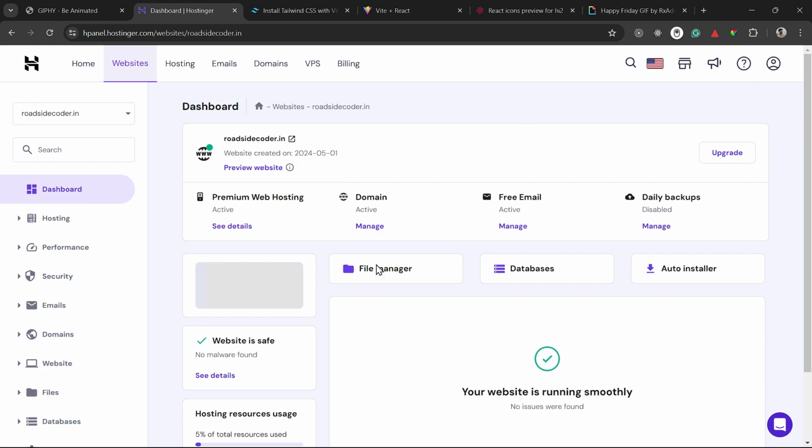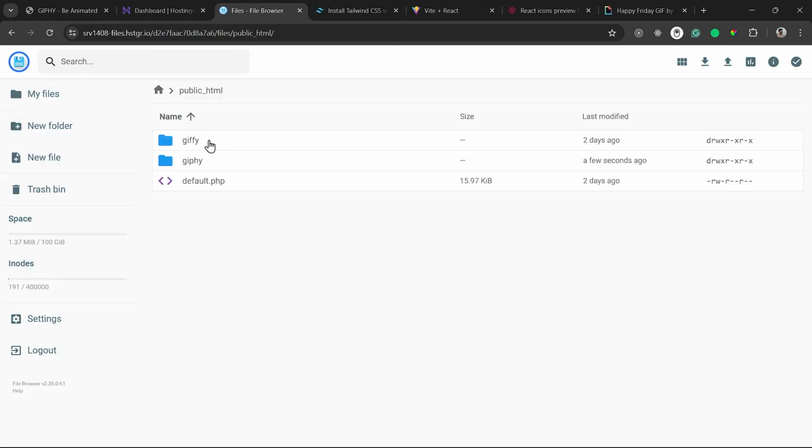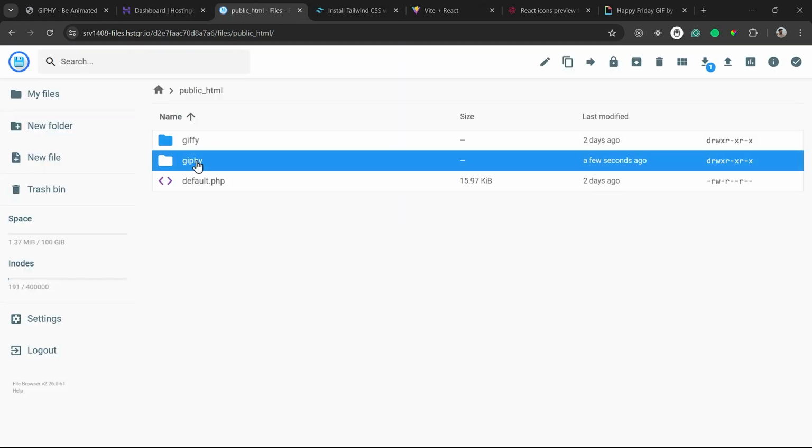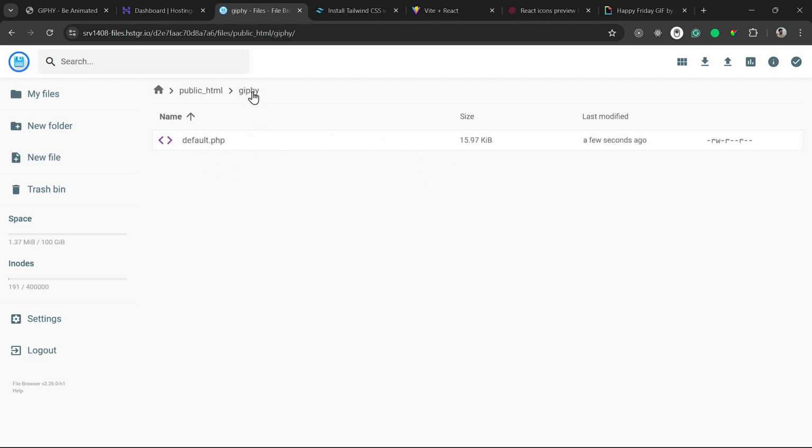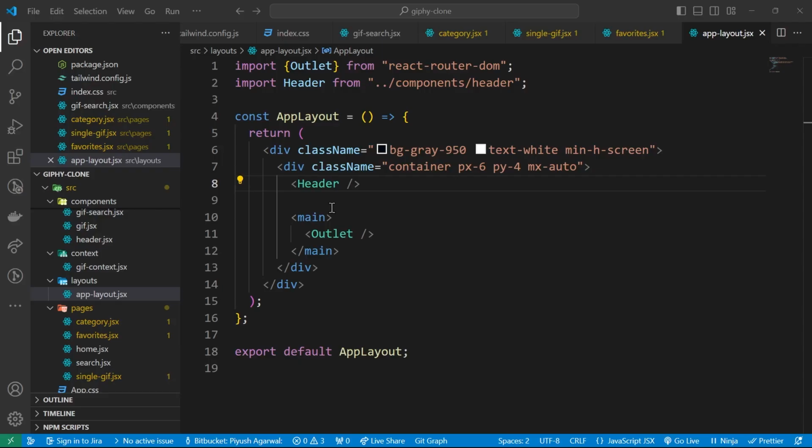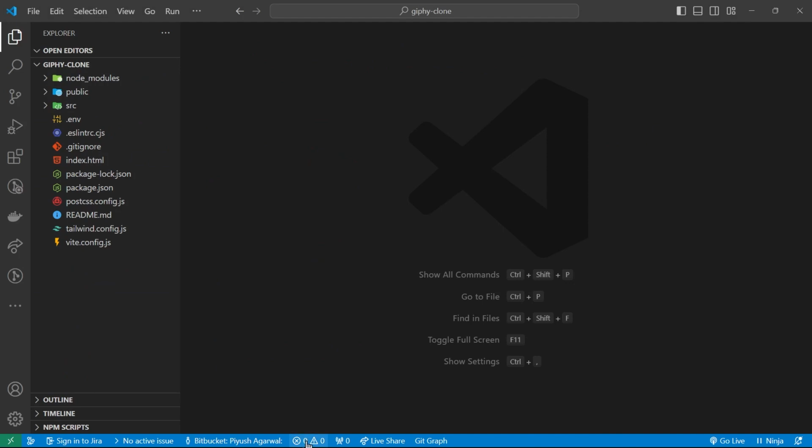So let's see. Inside of my file manager, if I go over here, inside of the public HTML, we have this GIPHY folder, and whatever code that we put inside of this GIPHY folder will be hosted in GIPHY.roadsidecoder.in. Now, if I wanted to host it directly on roadsidecoder.in, we would just paste our code over here, but we want to host it inside of this GIPHY.roadsidecoder.in. So now I'll go back to my app and go to my terminal.